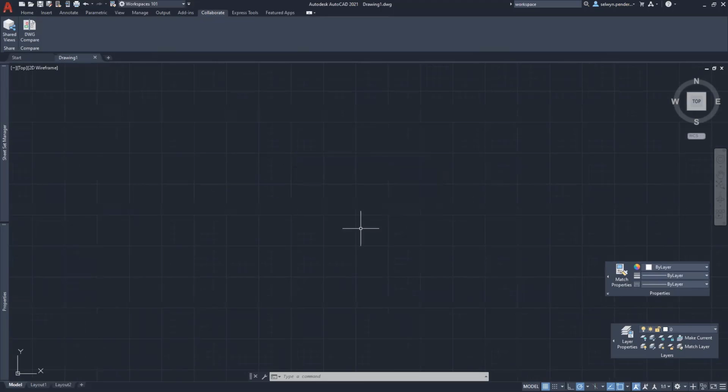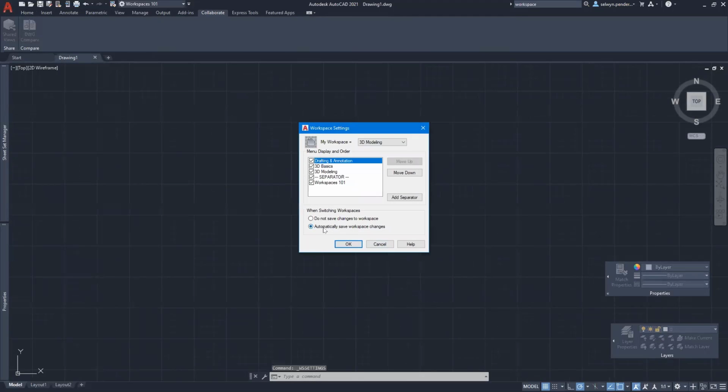So you'll notice that I do a Save As quite often. If I was setting up my environment initially, I would probably change the settings here to automatically save workspace changes, and that would negate me having to go to Save As all the time. So once I get my workspace set up, I would switch it back to Do Not Save Changes to Workspace. And then when you toggle back to your workspace, it will be as you were expecting.